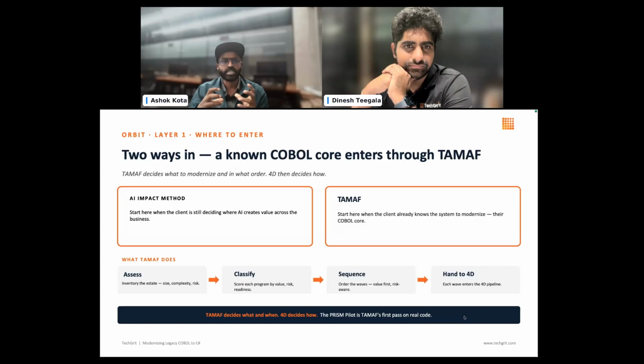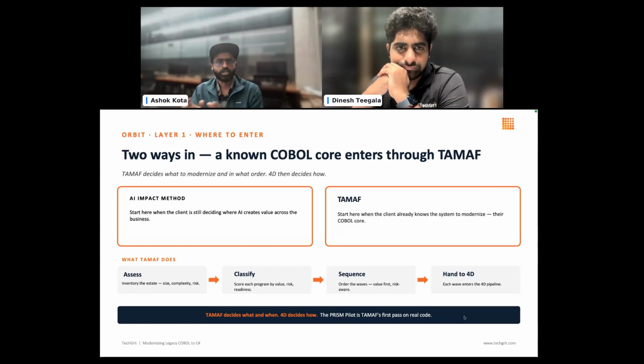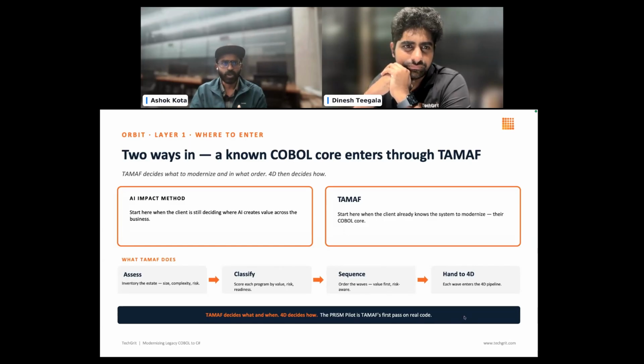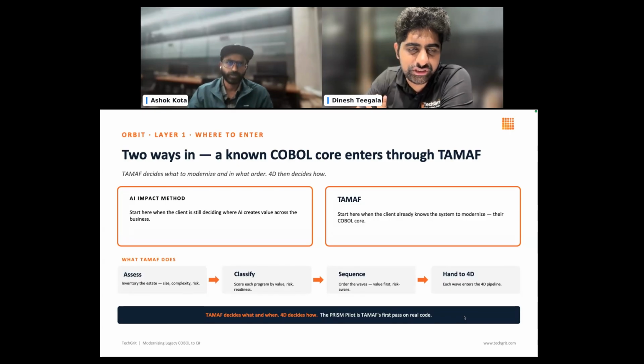Once we have the access and classify whatever project we are going to migrate, we will hand over that particular point into our 4D methodology. So TAMF helps us here to analyze the entire process, score it, classify it, and hand it over to our 4D methodology.